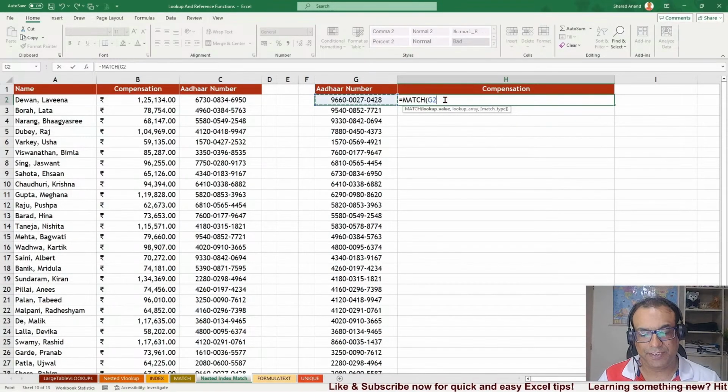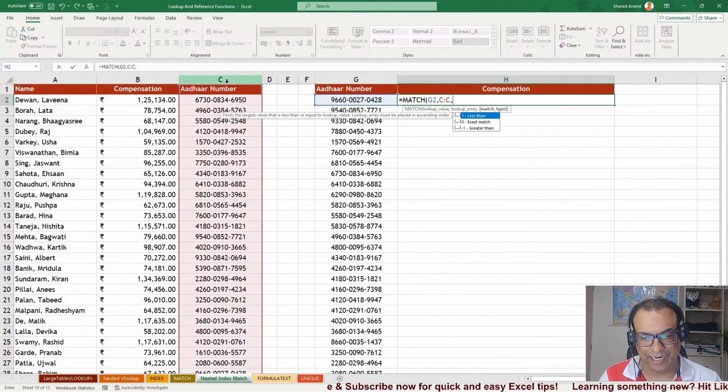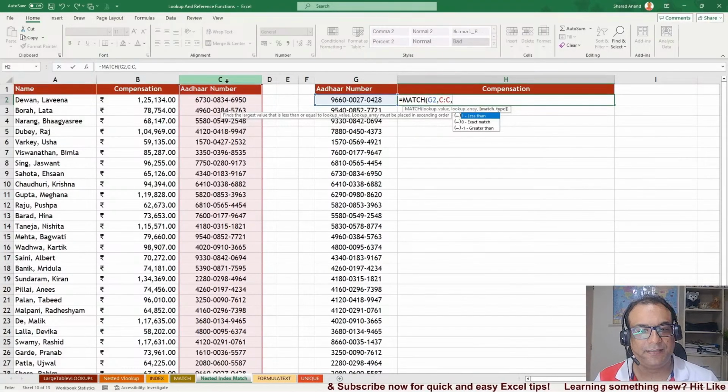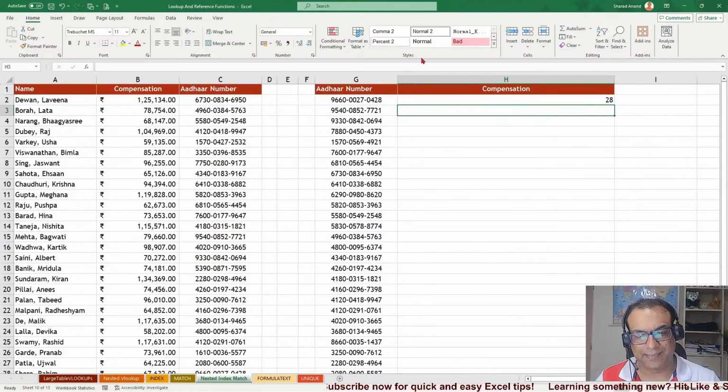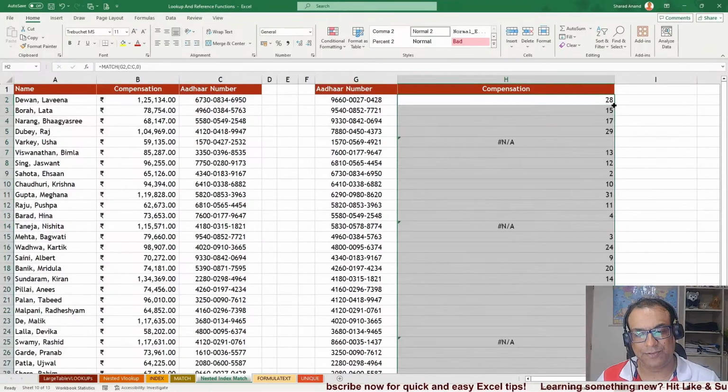this Aadhaar number, comma, where? Here. And do I need an exact match? Of course I need an exact match. And press enter. I get an answer, 28. And I can copy this down.